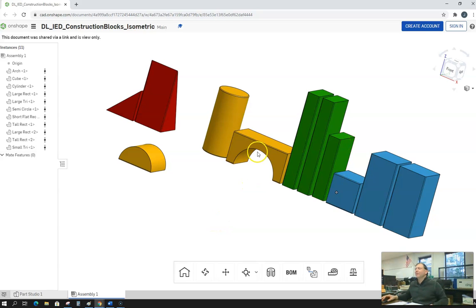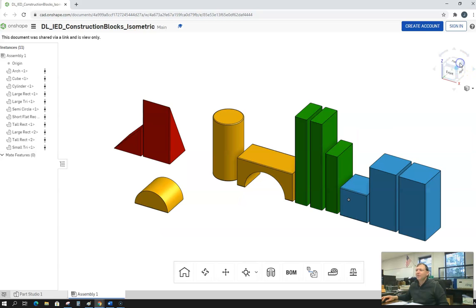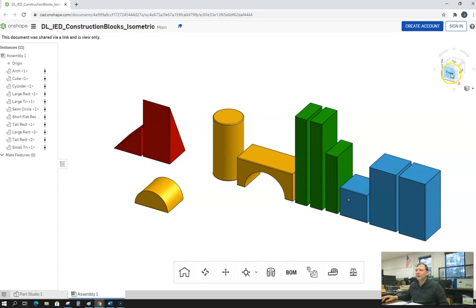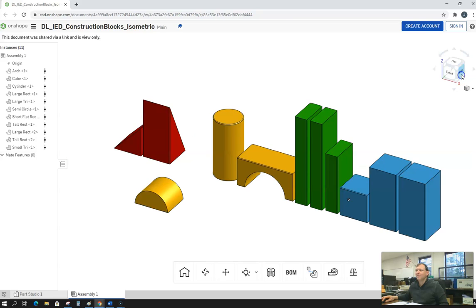And the last thing that I want to show you is the cube at the top. This is your view cube. This is extremely important. This guy will let you rotate between all the different named viewpoints. So go ahead and play with this. You've got the front button, which takes you to the front view. Top takes you to the top view.